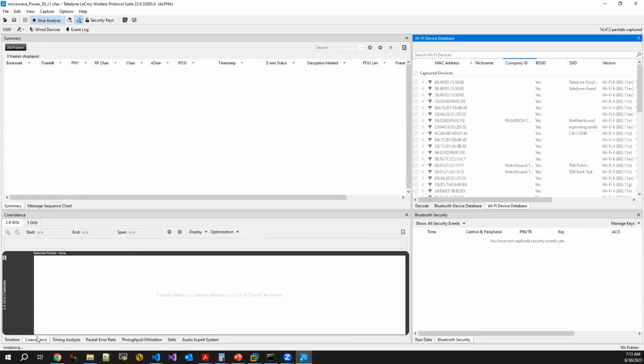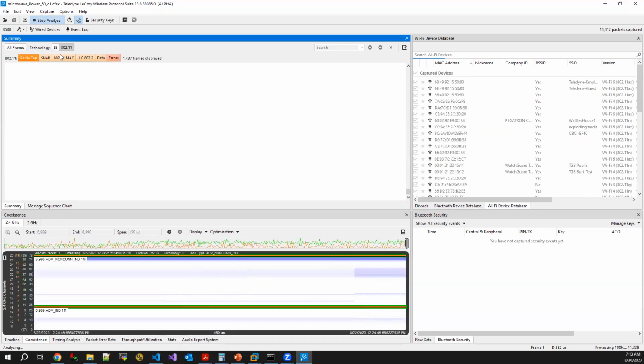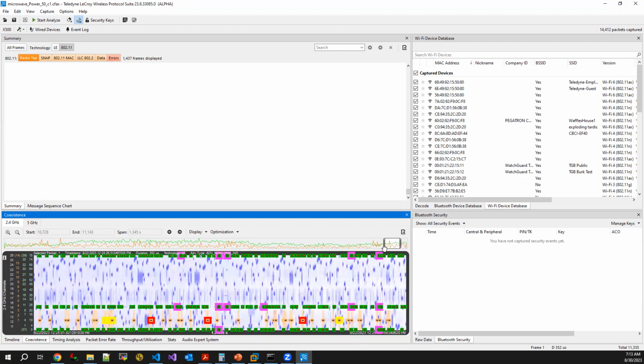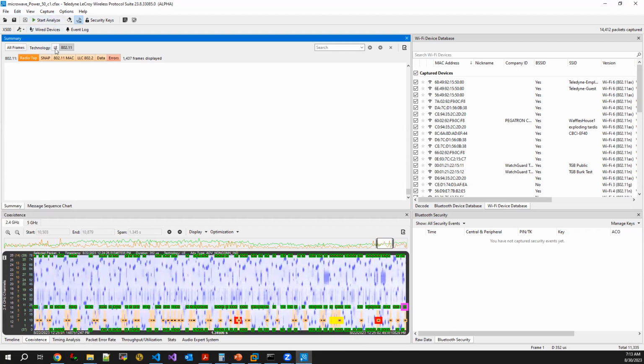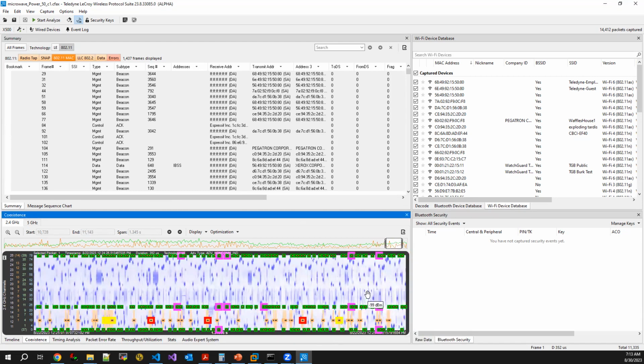Now, spectrum shows up in the coexistence view down at the bottom. When we look at it, we can see that there's a timeline, and the orange means Wi-Fi, and the green means Bluetooth. So like in our summary view, we have green for Bluetooth and orange for the Wi-Fi captures. The spectrum here is a part of the coexistence view to help see interferers and interference.